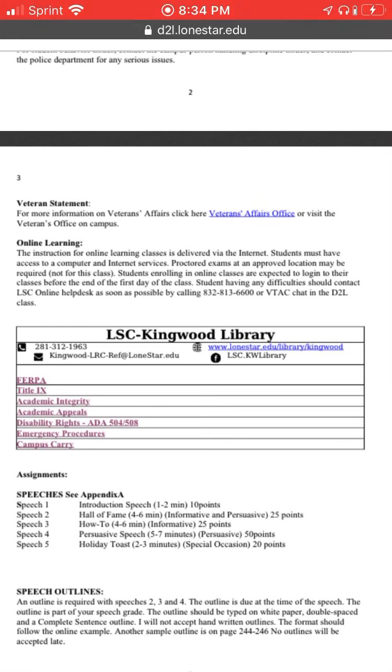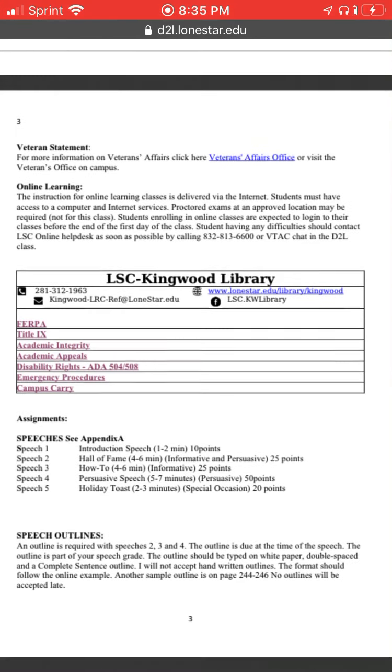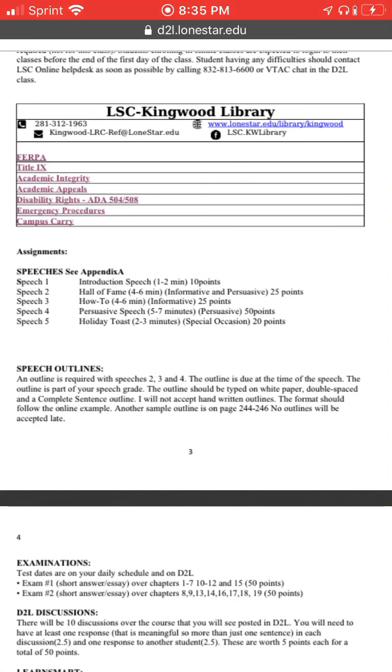I am not a D2L genius. I don't know the ins and outs of how the software works. I know how to do everything I'm supposed to do with it, but I can't handle outages and things like that. For those things, you want to call VTAC or get on VTAC chat, and those numbers and lists are there for you. The Kingwood Library information is there.